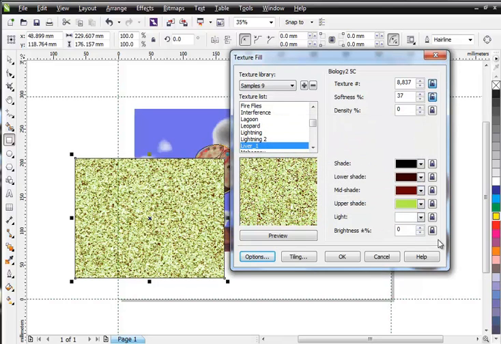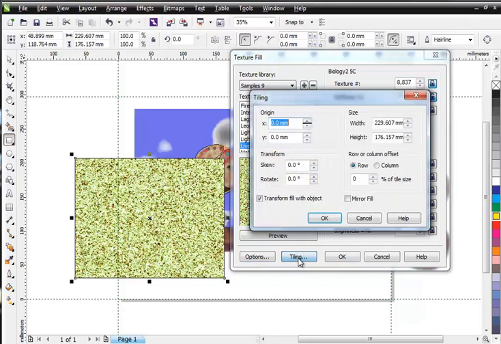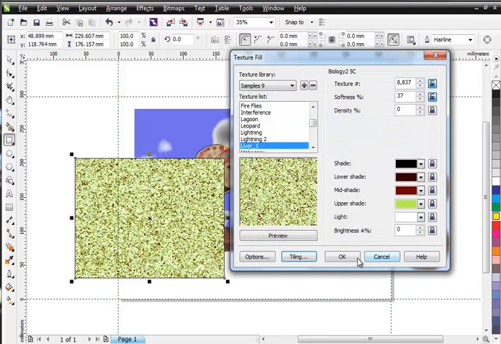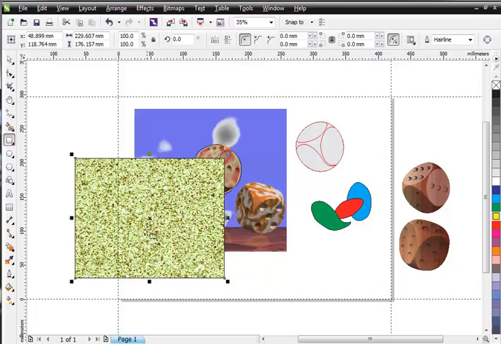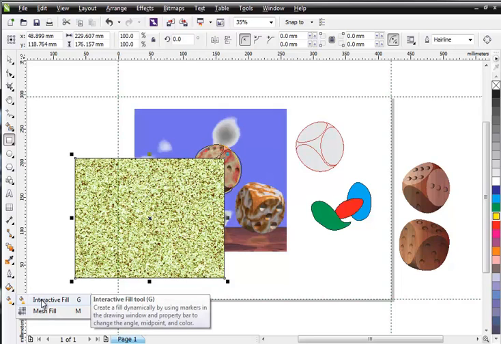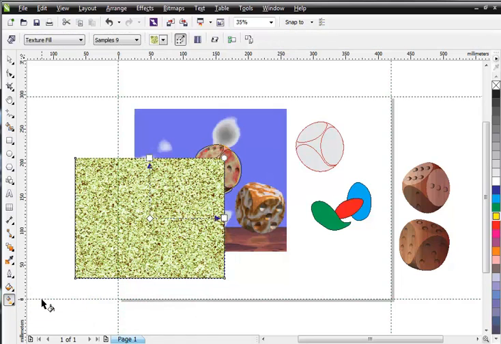Let's now talk about one more thing connected with tiles. Click on the Tiling button to access the tiles options. Here we can change some of the tile settings. As you can see, the texture is now as big as a rectangle. Click Cancel to close this window. In the Texture Fill window, click OK. We can specify the amount of tiles from which the texture is constructed. When the texture has a lot of grain, the tiles won't be visible, but when it's less complex, we might see them. Let's switch to Interactive Fill tool.